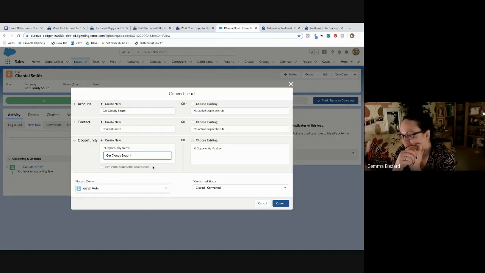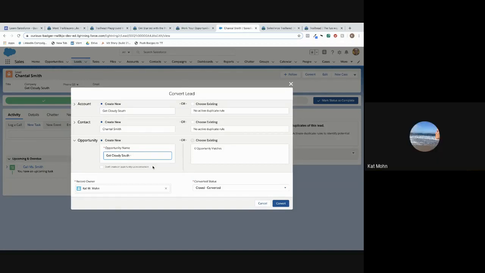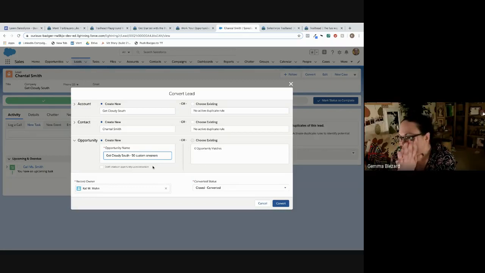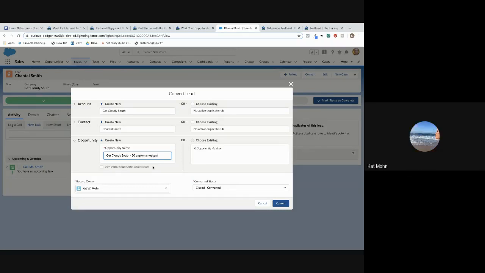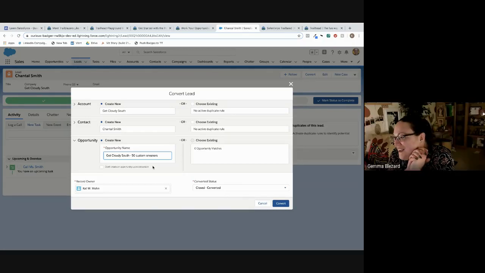Wow. 9 million bicycles. How did you get to this convert lead section? Top right hand corner, Hannah, you've got follow, convert, edit, new case. You just hit convert and it will bring up this little screen here.